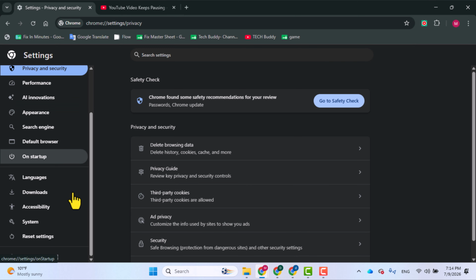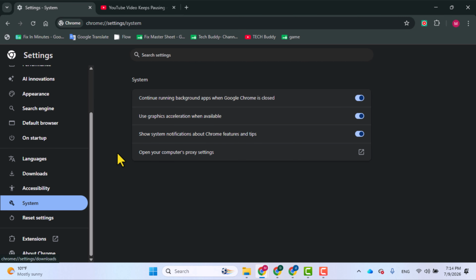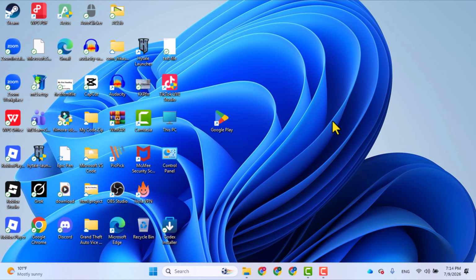From the left-hand menu, click System. Turn off Use Graphics Acceleration when available. Then click Relaunch to restart Google Chrome.